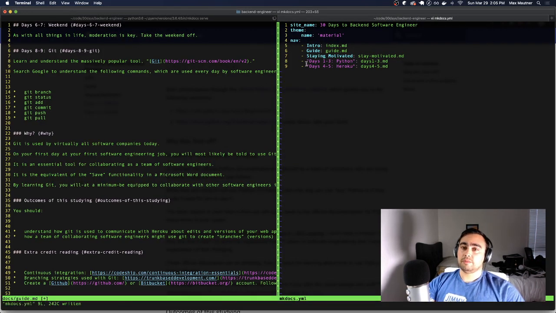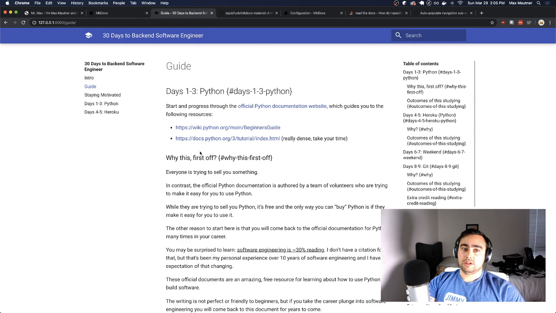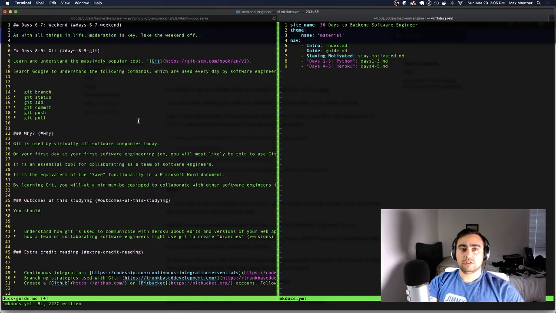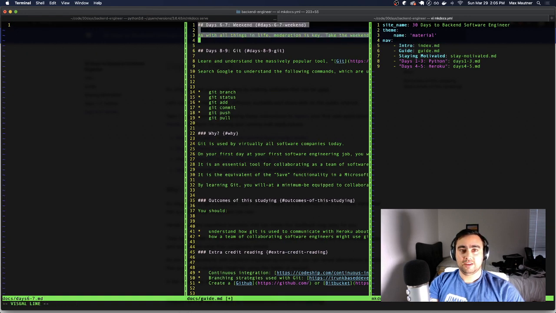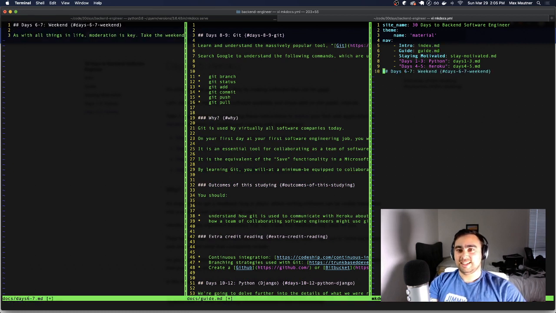So in order for that page to show up, I had to save the mkdocs.yaml. There you can see it, days 4 or 5. And the guide is becoming shorter. You can see that some of the pages of the guide are not yet finished. They're very brief, like days 6, 7. It's the weekend. I'm not going to tell you what to do on the weekend. I may be the only 30-day guide that tells you to take weekends off.